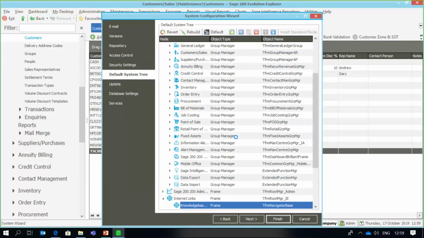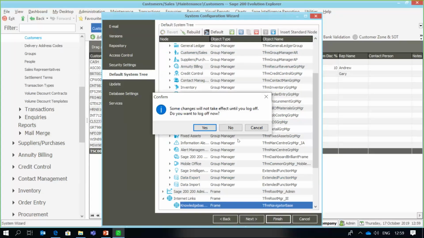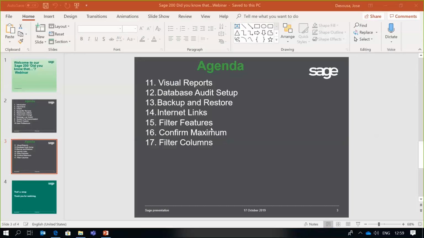And we're just going to log out, log back in again, so that the system tree is refreshed with the new details.